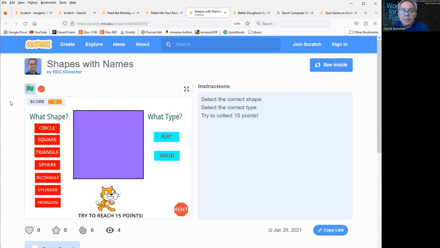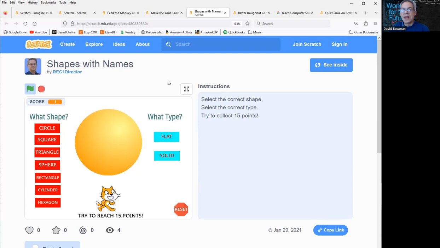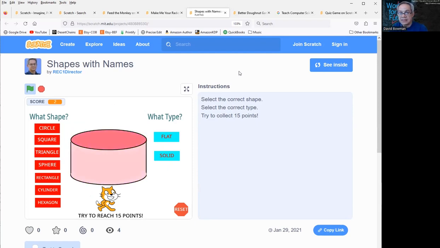Square. So it pulls up a random shape, it reads it, and then I can say, what shape is it? Circle. Oh, that was wrong. Let me try sphere. No, that's wrong. I don't know if you can hear it, but can you hear it saying the words also? Yeah. And then we get the right one, square. Bing dong. What type is it? Solid? No. Flat. And then it'll randomly cycle through and come up with another one that we can then choose. Sphere. Solid. And then it cycles around again. Rectangle.